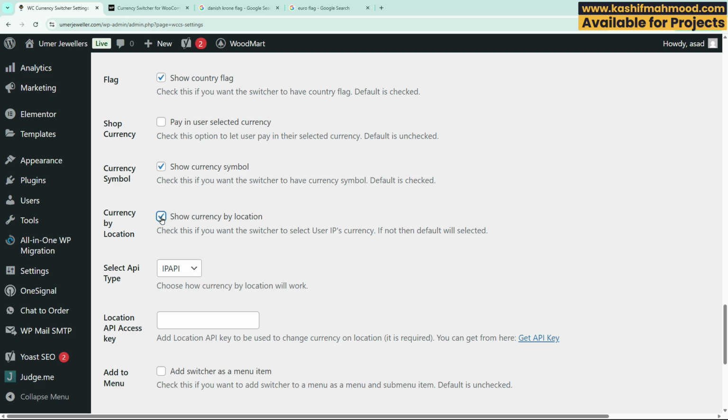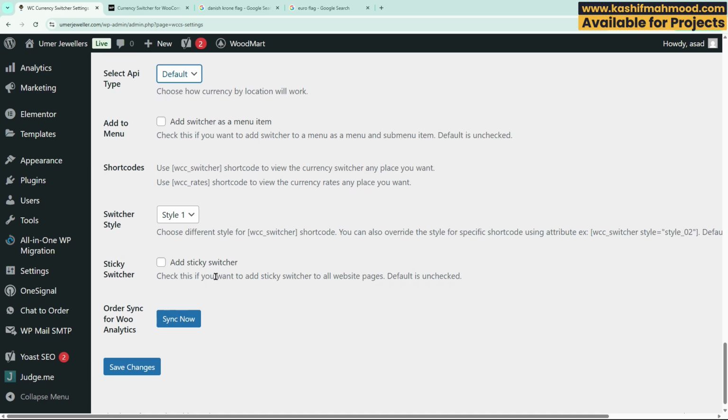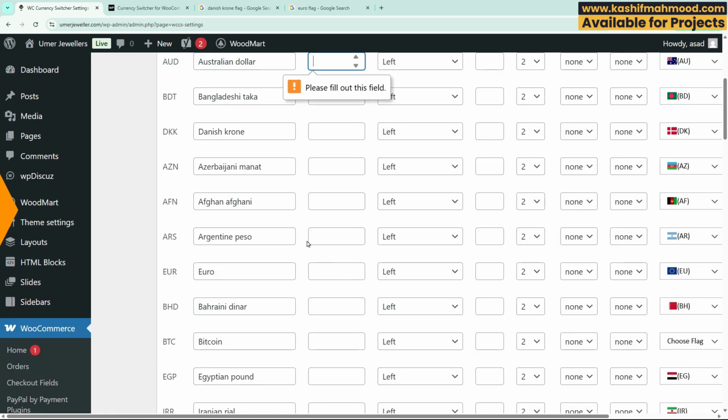And then check mark this option if you want the user to see the price based on their location. Here you can select the API. If you have the API, then you can use the API, otherwise just select the default. And here you have some shortcodes that you can use to show the currency switcher at any location. And then we have the sticky switcher, so we can see these things later on.